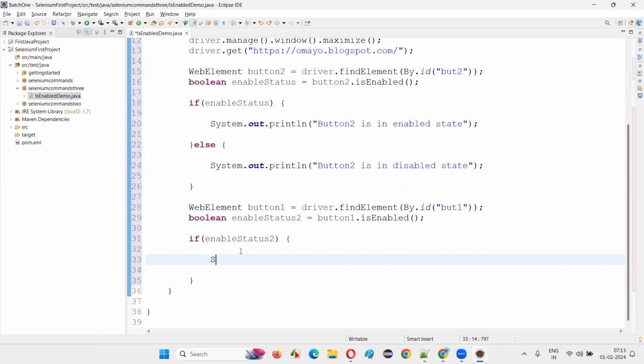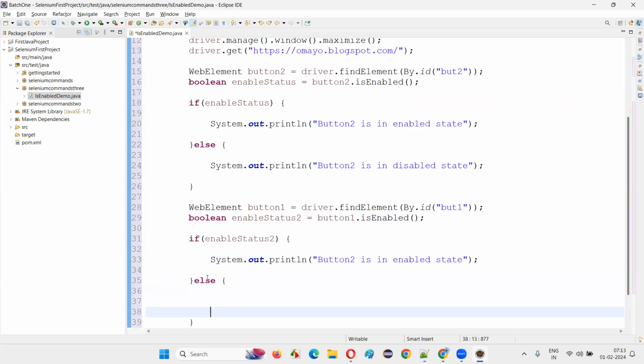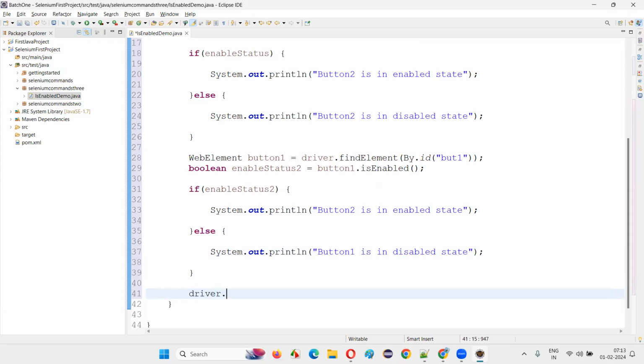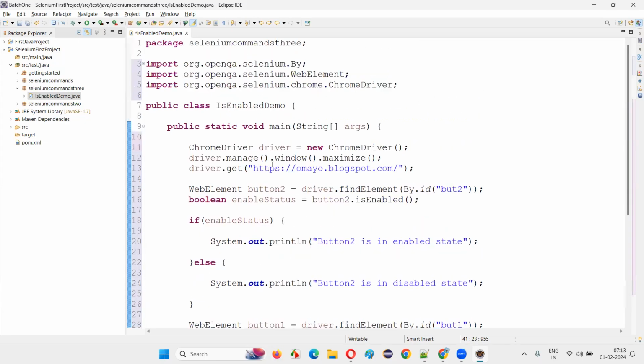I'll write down the print statement saying System.out.println button 1 is in enabled state. Sorry, button 2, right? Button 2 is in enabled state. Else I'll write down System.out.println button 1 is in disabled state. And finally, I'll say driver.quit. This is the code I have written, guys.